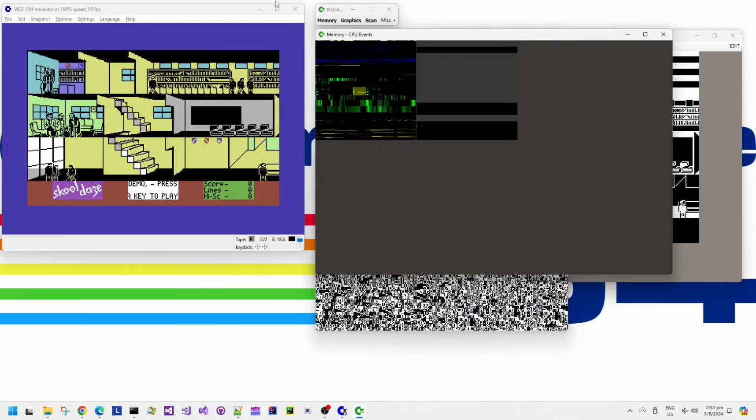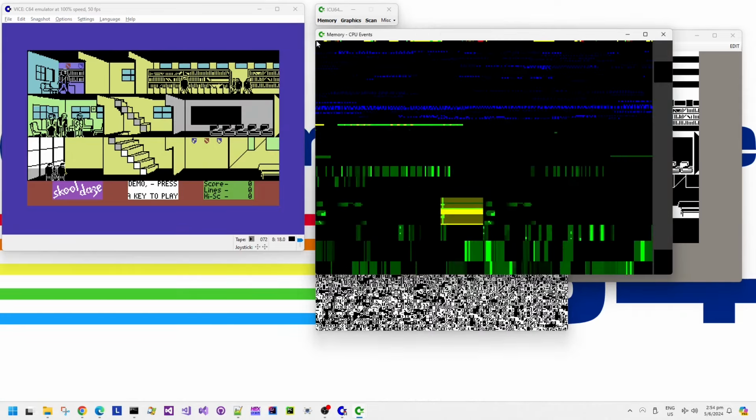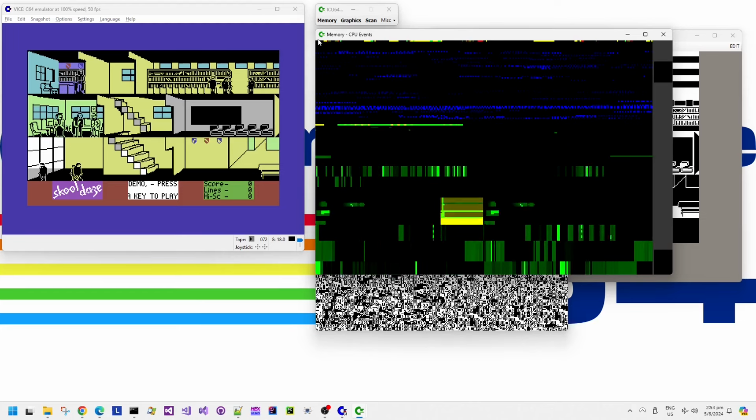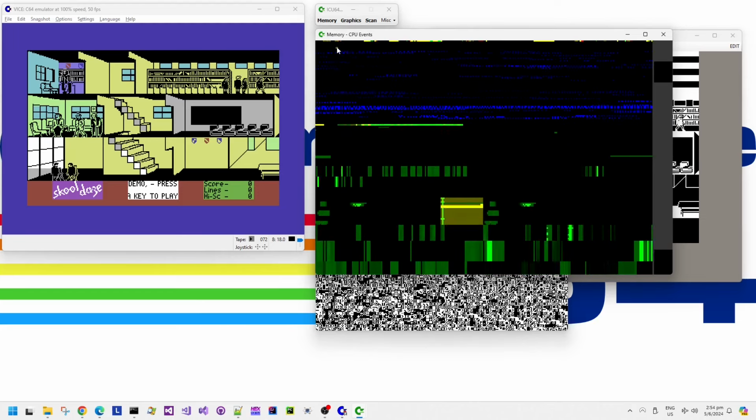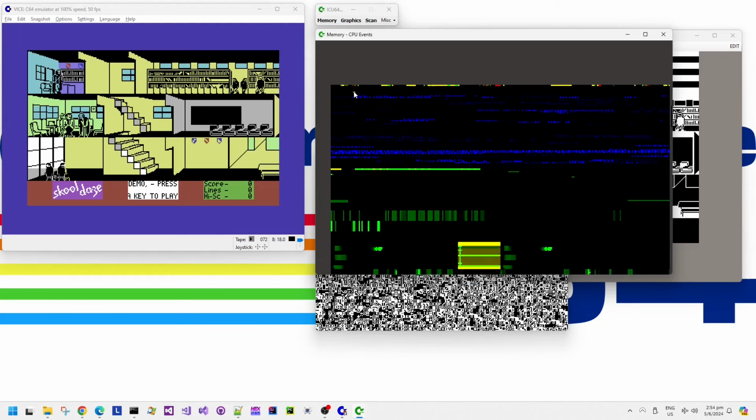One last thing I want to have a look at is this yellow and green rectangle blob that's appearing in the middle of the memory view there.